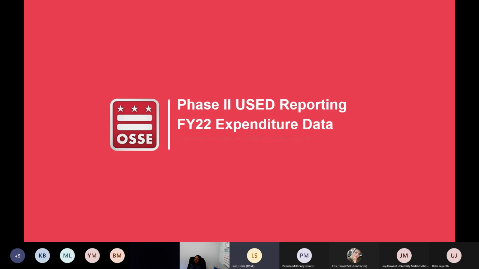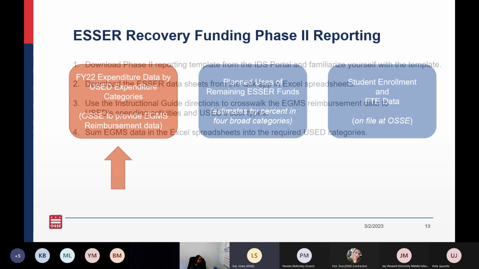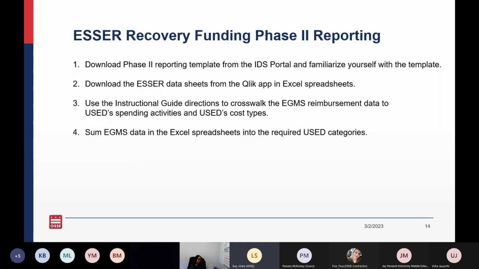Next, we're going to talk through how you'll actually submit it. So what does the template itself actually look like? All right, so from here, we are going to first talk about downloading the template, right? The ESSER data sheets. There's an instructional guide, and then you'll use that data from the downloads from Click to actually submit in accordance with the required Ed categories.